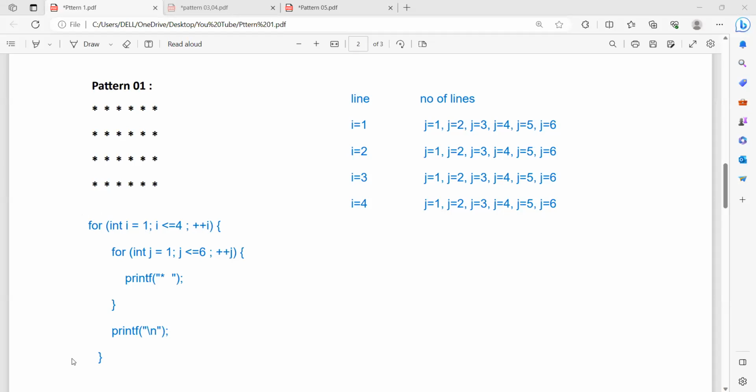So let's see this code to understand the logic in this pattern. Here I use 2 for loops. Outer loop for printing the lines and inner loop for printing the patterns.